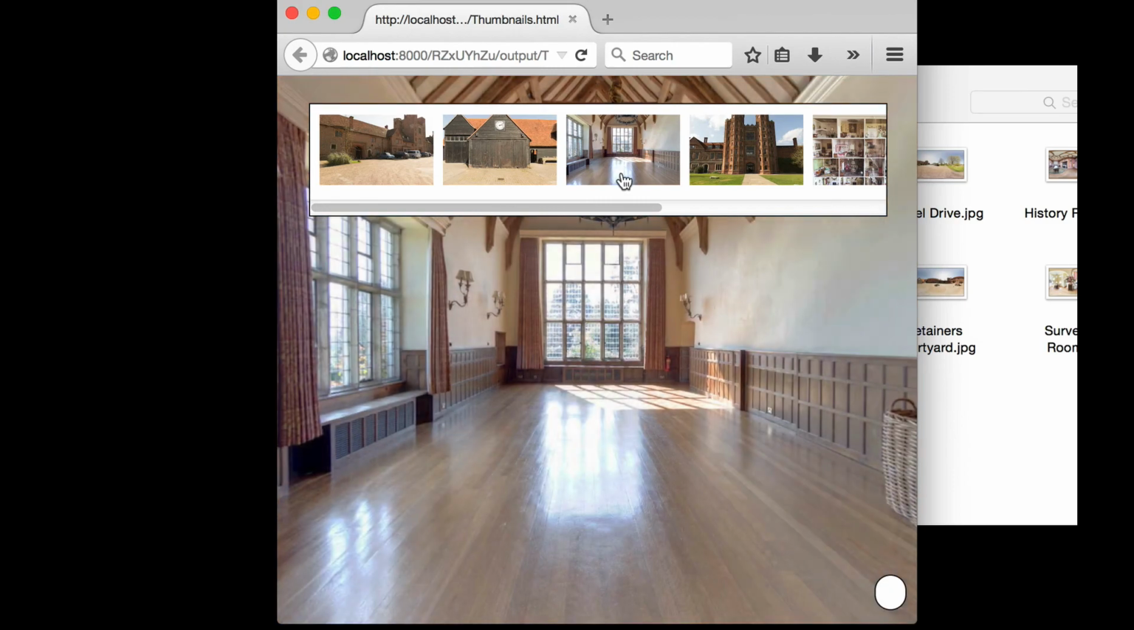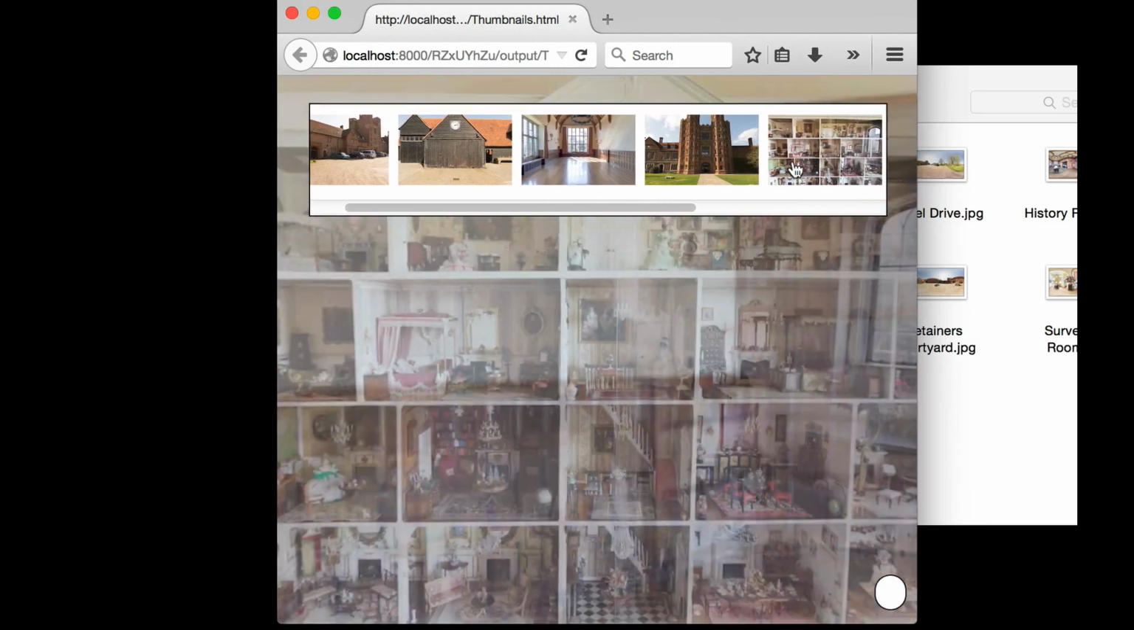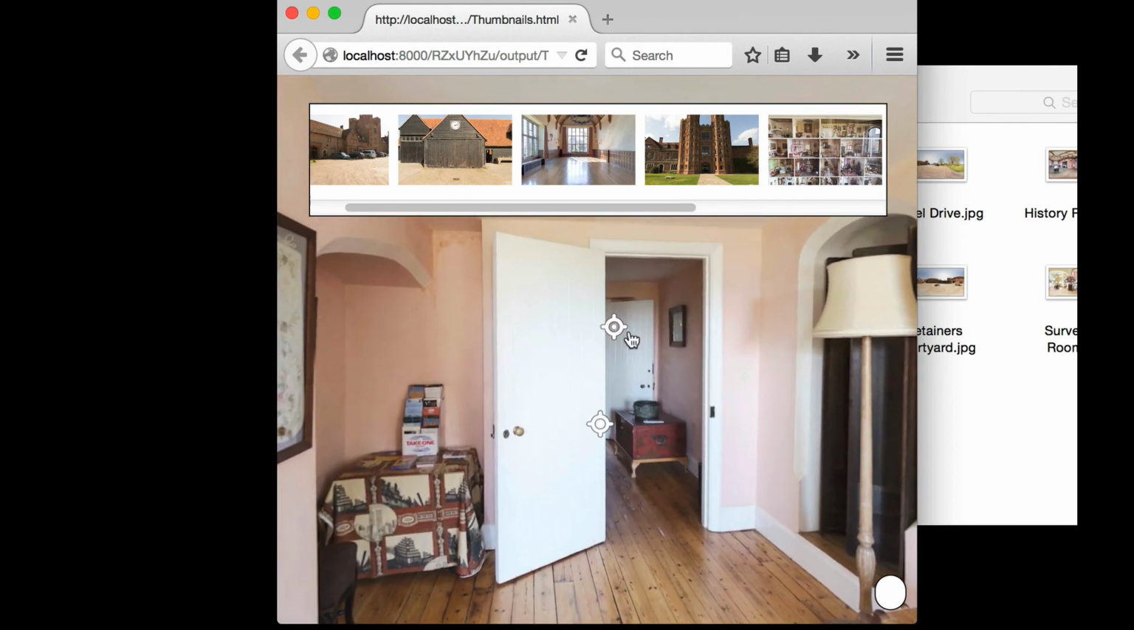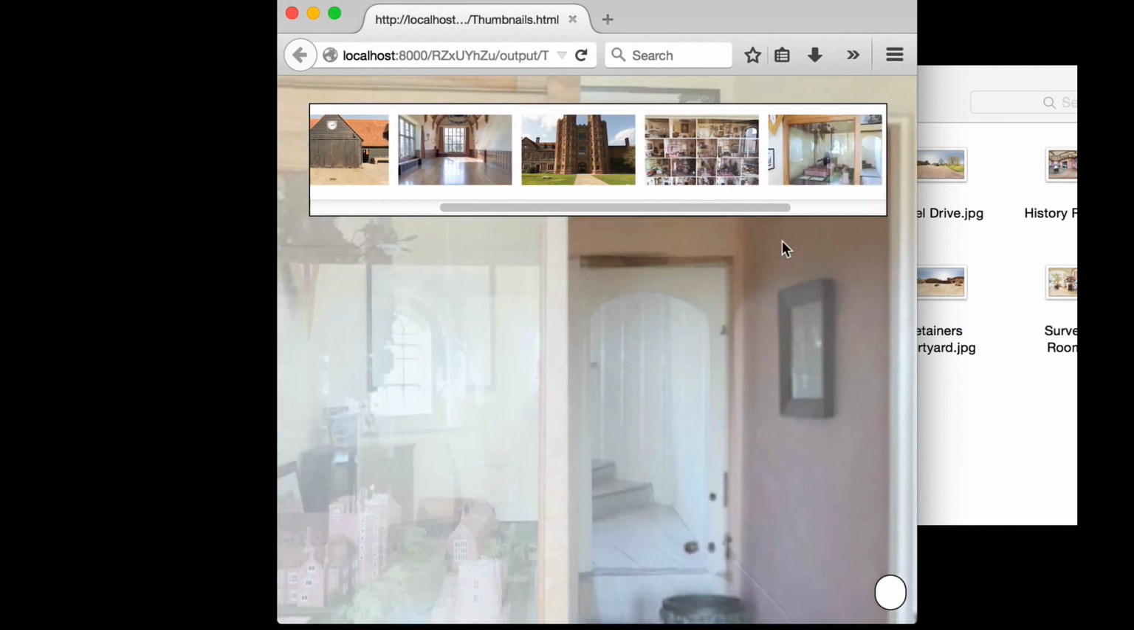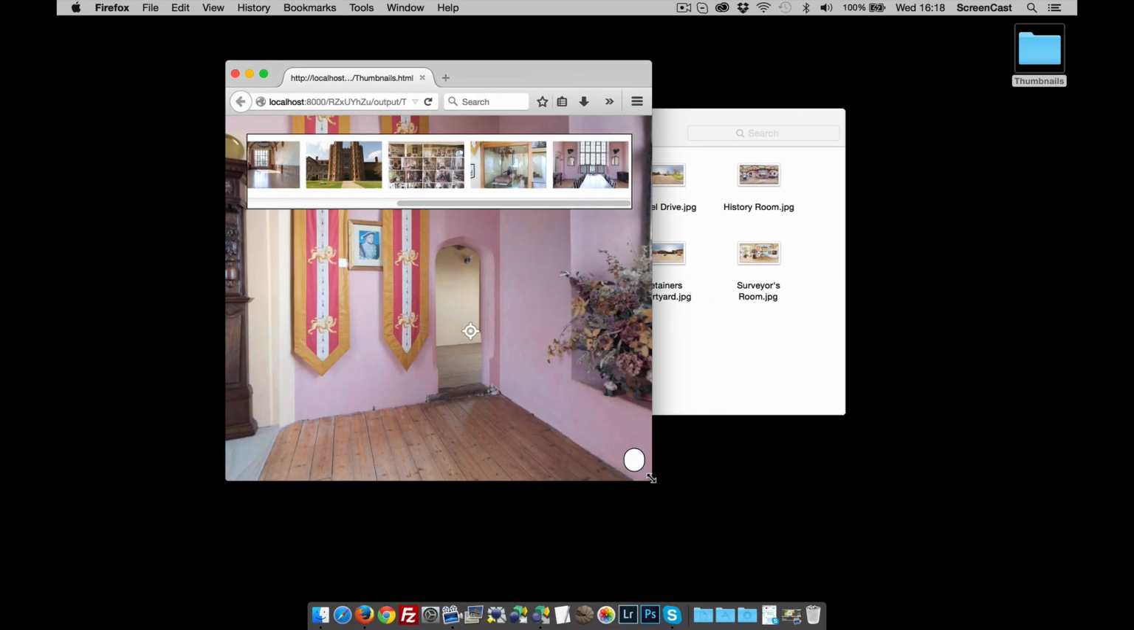What we're going to do now is go to an area. So let's go to this one, and you can see as I click on that node, if I click on the surveyor's room, this is outside of, I can't see the thumbnail, but when I click on it, the thumbnail slider automatically moves to show it. There you go.